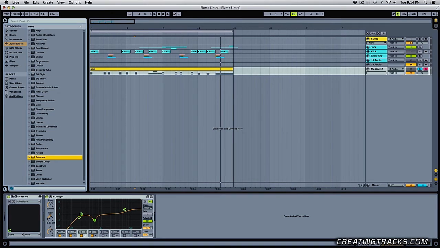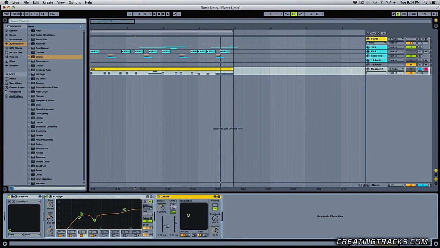And now we can grab a chorus. Increase the chorus amount to about 4 or 5 or something like that, and bring down the wet to 30%.